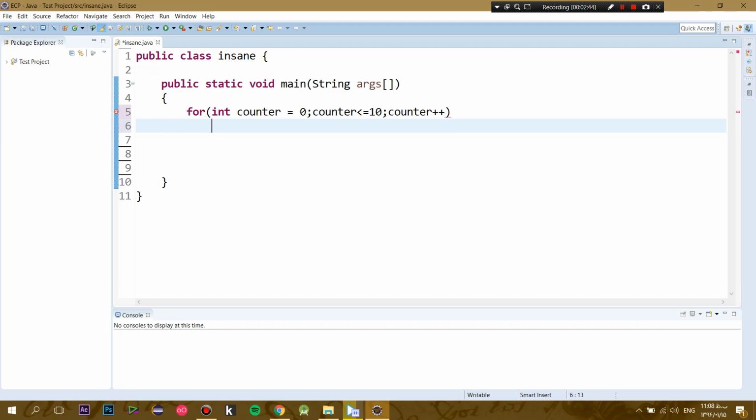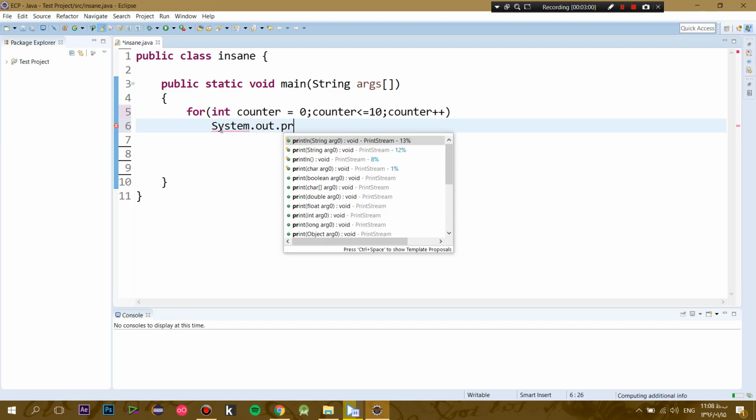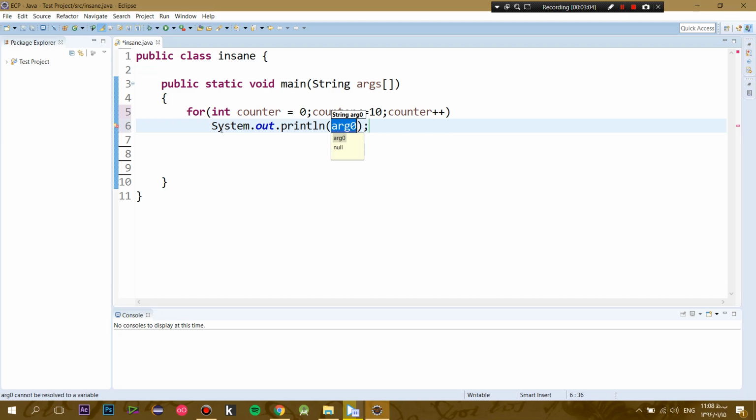what should we do? Let's print something out: System.out.println. And what do we want to print? Print, for example, number, plus counter. That is it. And now it's time to explain everything.